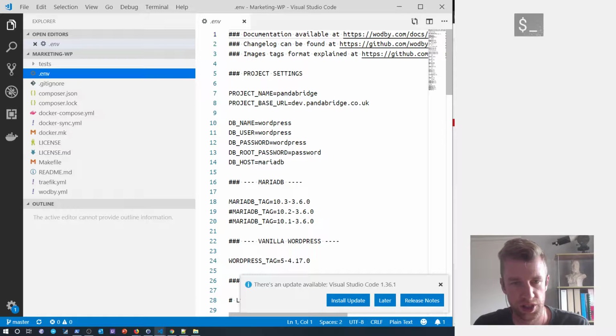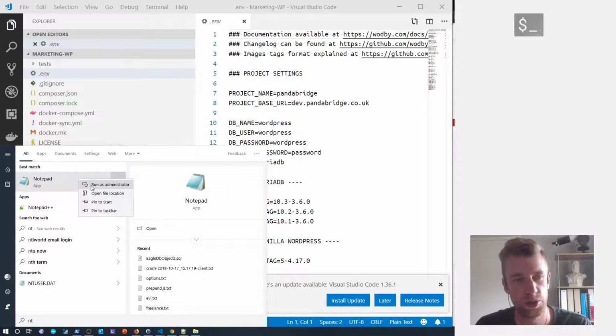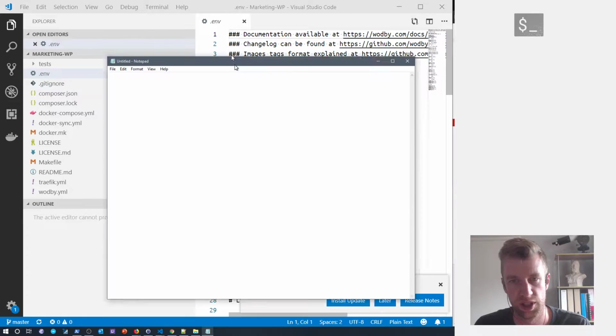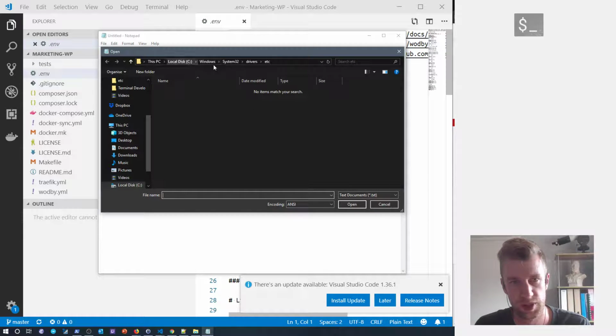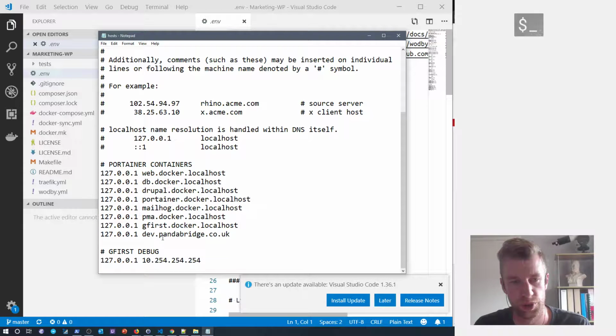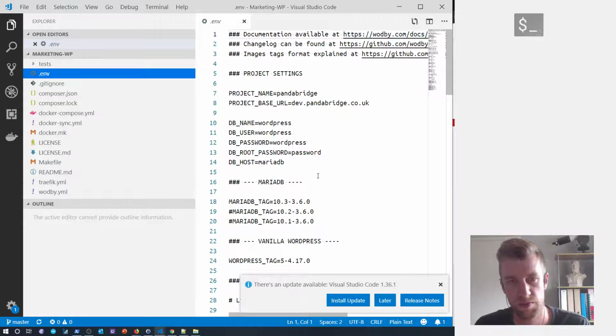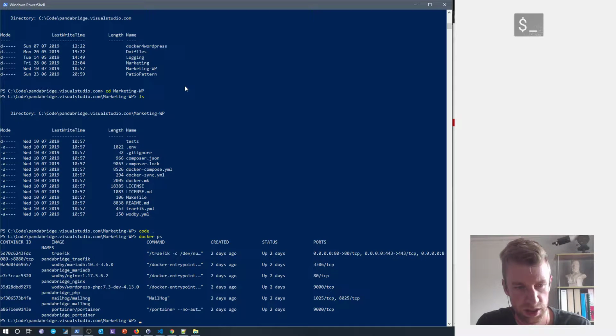PandaBridge, dev.pandabridge.co.uk. Okay, cool. So what we need to do is update our host file to this dev.pandabridge.co.uk thing. Let's open up our host file, which is in C, Windows, System32, drivers, etc., all files, hosts. Ah, we've already got it. So it's already set up. Fantastic. Now let's go back to PowerShell and see what's running. So we've got something running from the other day.